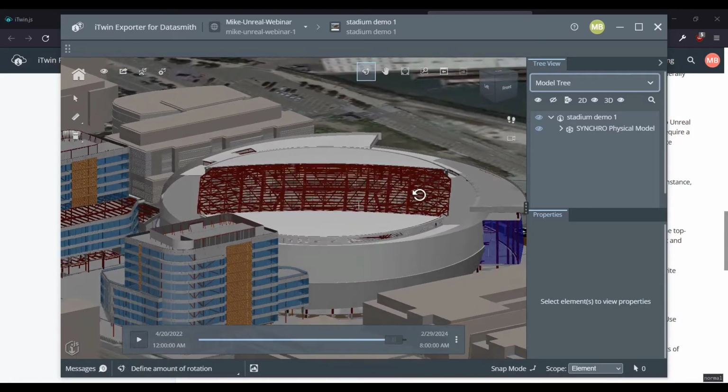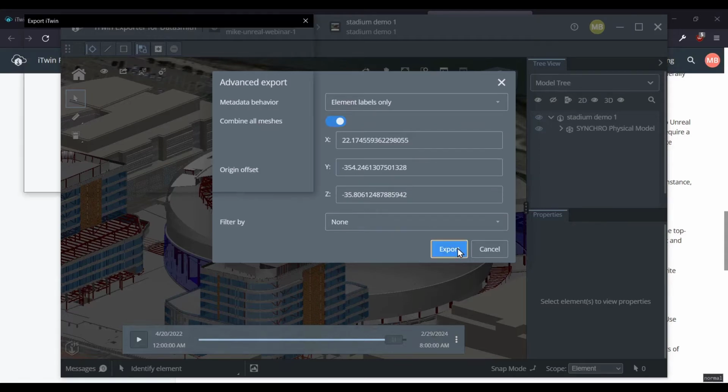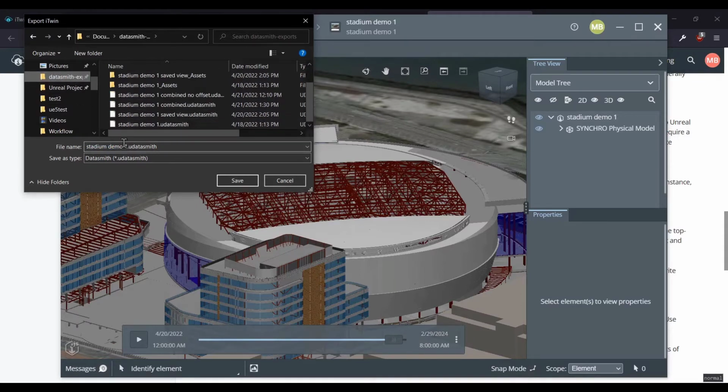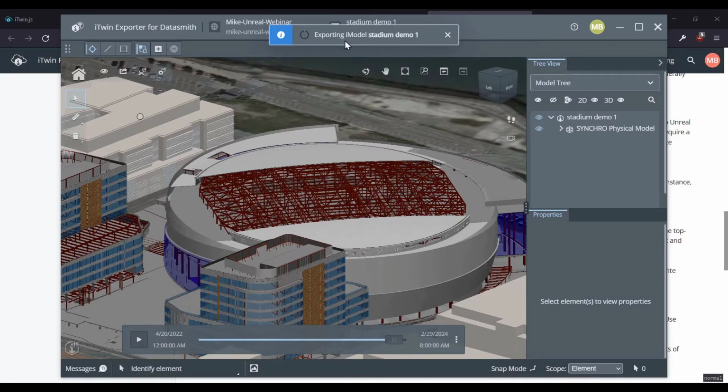So with that said, we can actually just start exporting our model here. So I'm going to combine, like I said, I'm going to keep the same origin offset. I'm not actually going to filter it. I'm just going to hit export, and I have little Datasmith exports here. I'm going to make a new one. I'm going to call it Stadium Demo 2. And then you can just wait for this to finish.